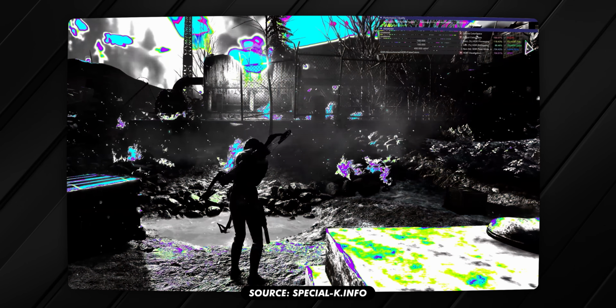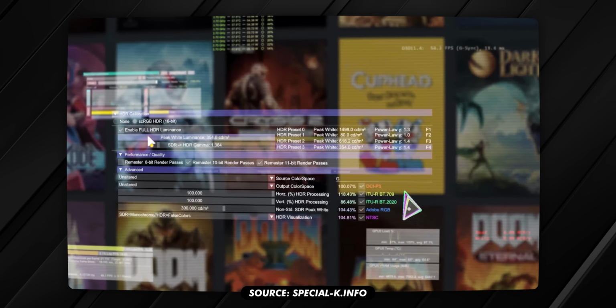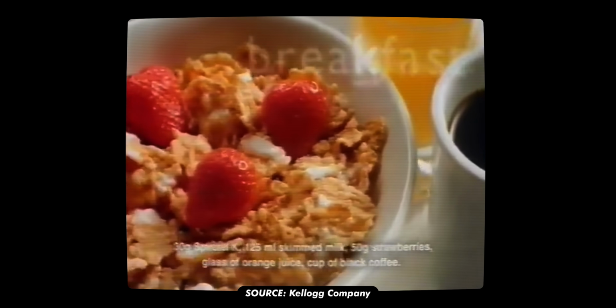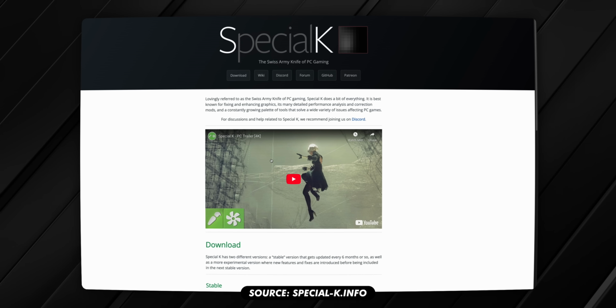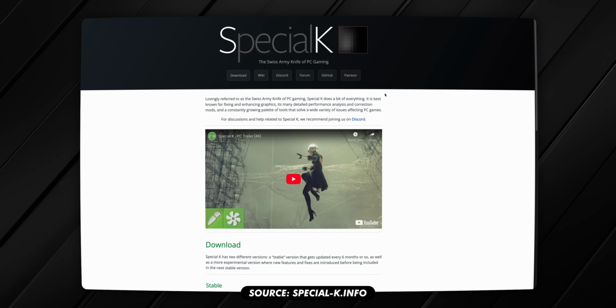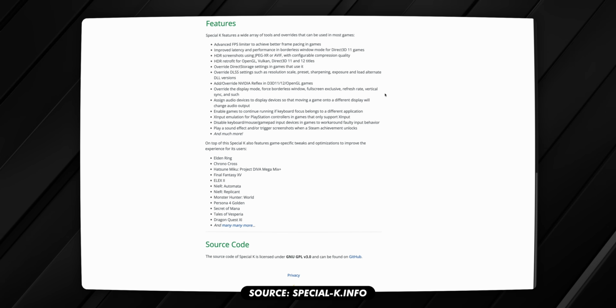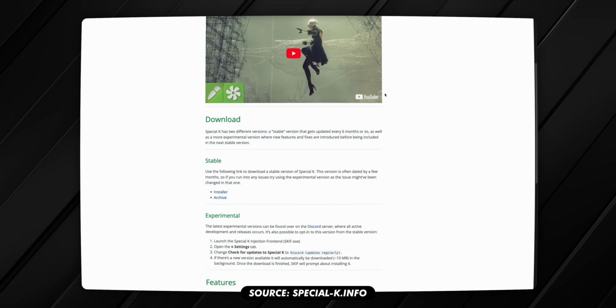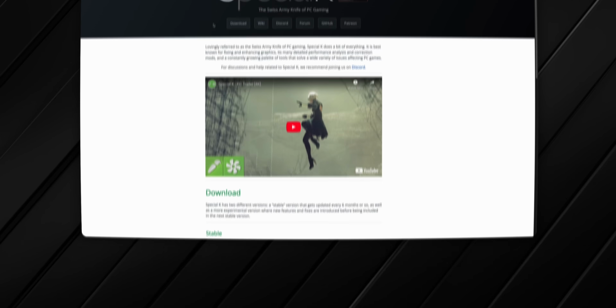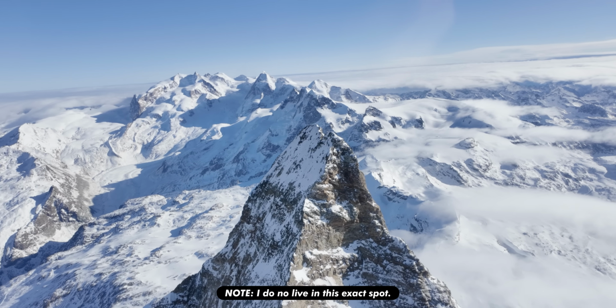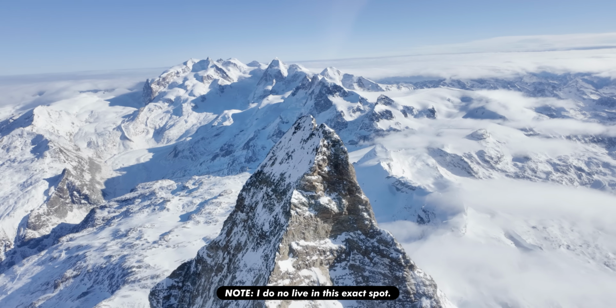eats Nvidia's RTX HDR for breakfast, called Special K. K is for breakfast. Kellogg's Special K. No, not the cereal of the same name, but something referred to as the Swiss Army knife of PC gaming, that besides HDR injection contains numerous other improvements for making games just a little better than they already are. As a YouTube channel that calls its home to Switzerland, I feel strangely attached to Special K.